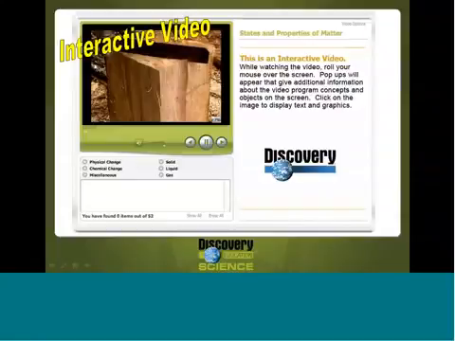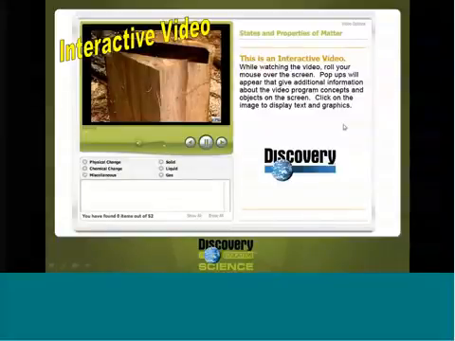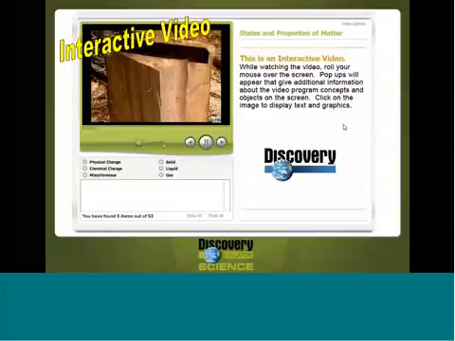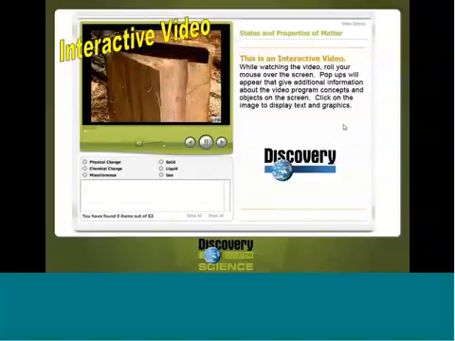Okay, and here we have an interactive video. In an interactive video, while watching the video, roll your mouse over the screen. Pop-ups will appear that give additional information about the video program concept and objects on the screen. Click on the image to display text and graphics. So how this works is that as the video is playing, the students can stop the video by clicking on it, and then different terminology will come up.